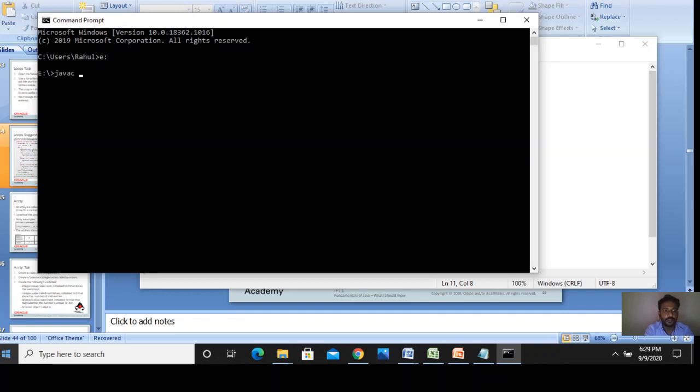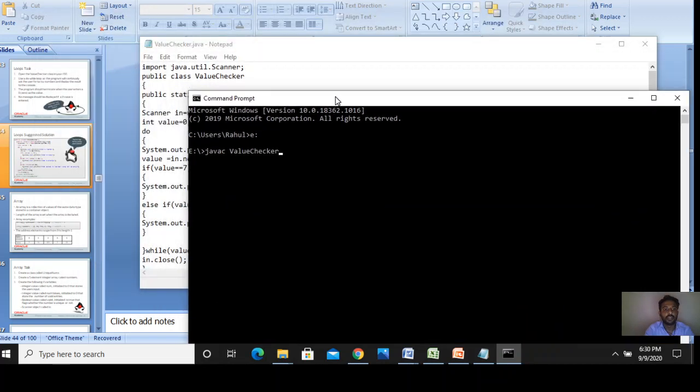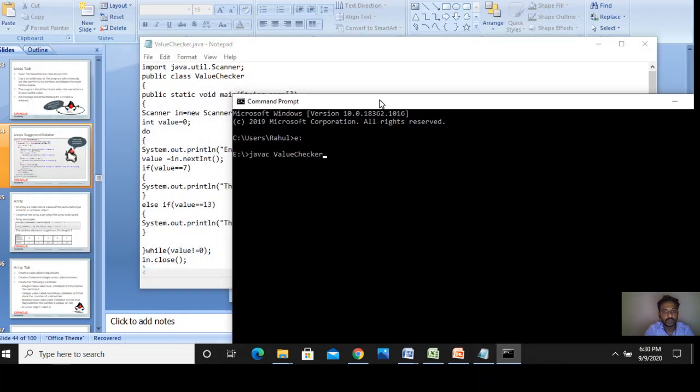javac ValueChecker. We'll check the file name here, ValueChecker.java. It's compiling. Yes, compiled successfully. Then java ValueChecker.